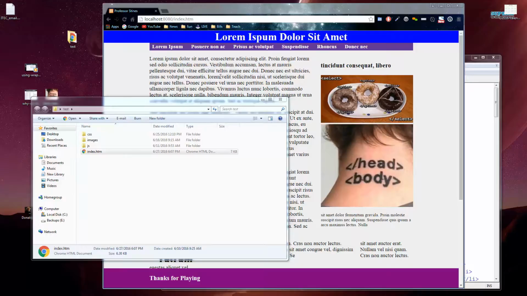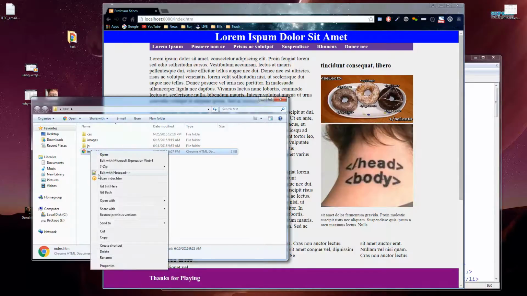Hey everybody, Professor Steins here, and this video is going to hopefully talk a little bit about how to make relative and absolute links inside of a website, and maybe even site relative groups. So I'm going to try to talk a little bit about that too.